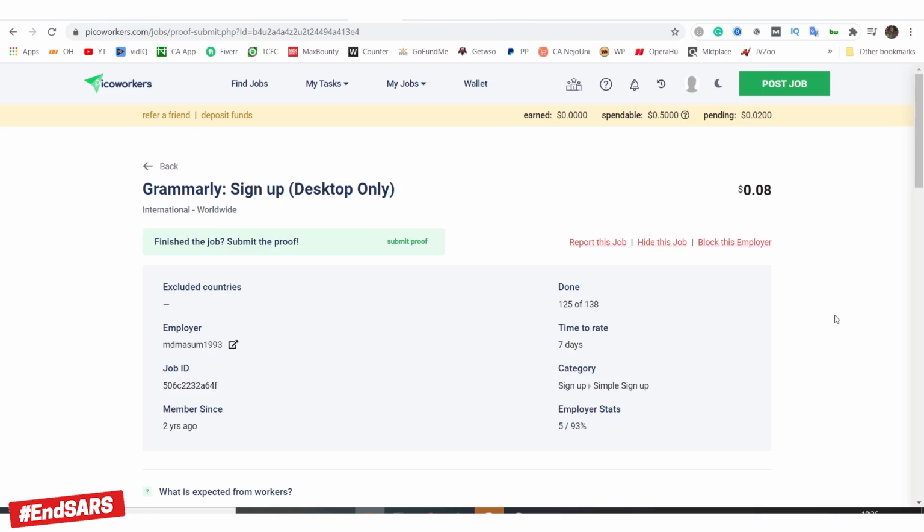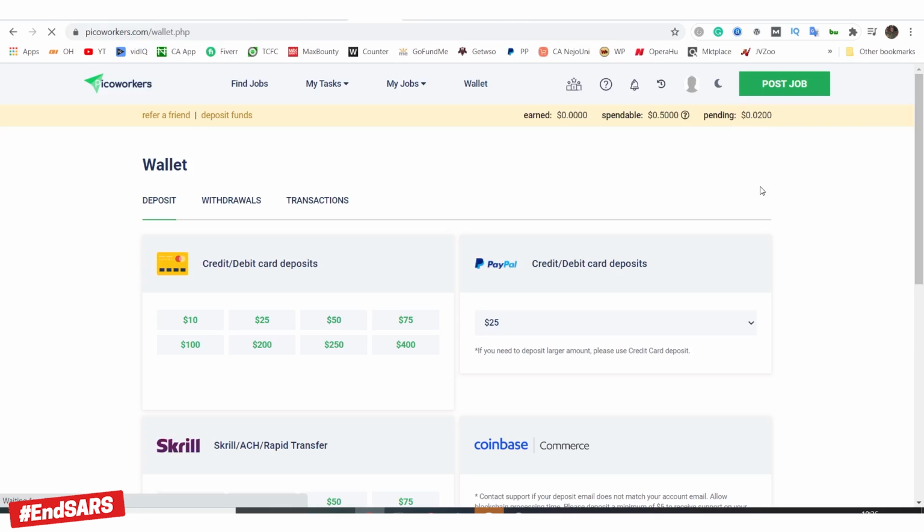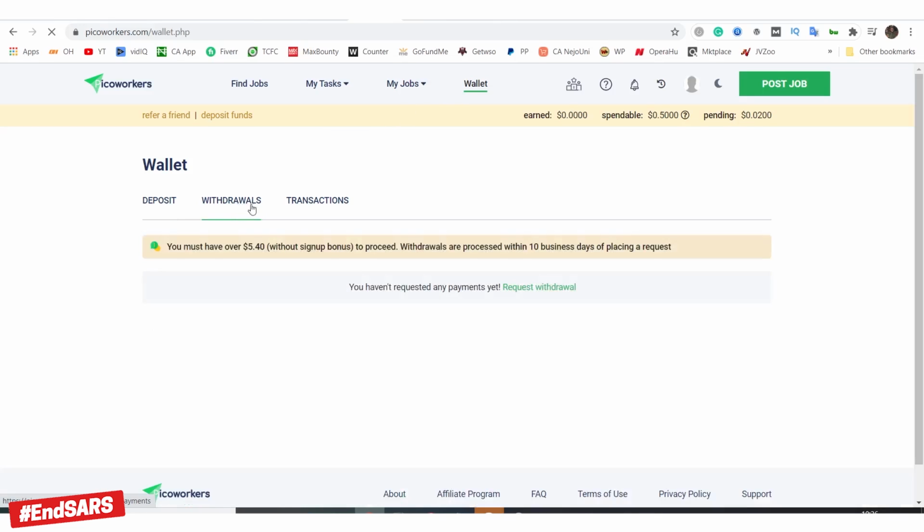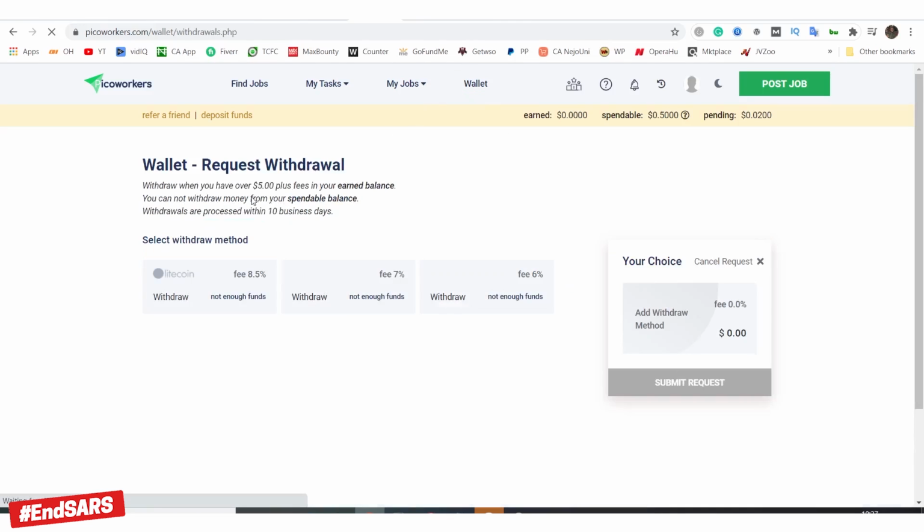Now, coming to the second one, how do you withdraw your money from Picoworkers? I don't have any money in my balance right now. But assuming I have money, if I come to wallet and come to withdrawals, you are going to see you have to make over $5.50 before you can withdraw your money. And withdrawal is processed within 10 business days. So you come to wallet, withdrawals, request withdrawals, and they can pay you with Skrill, PayPal or Litecoin, right?